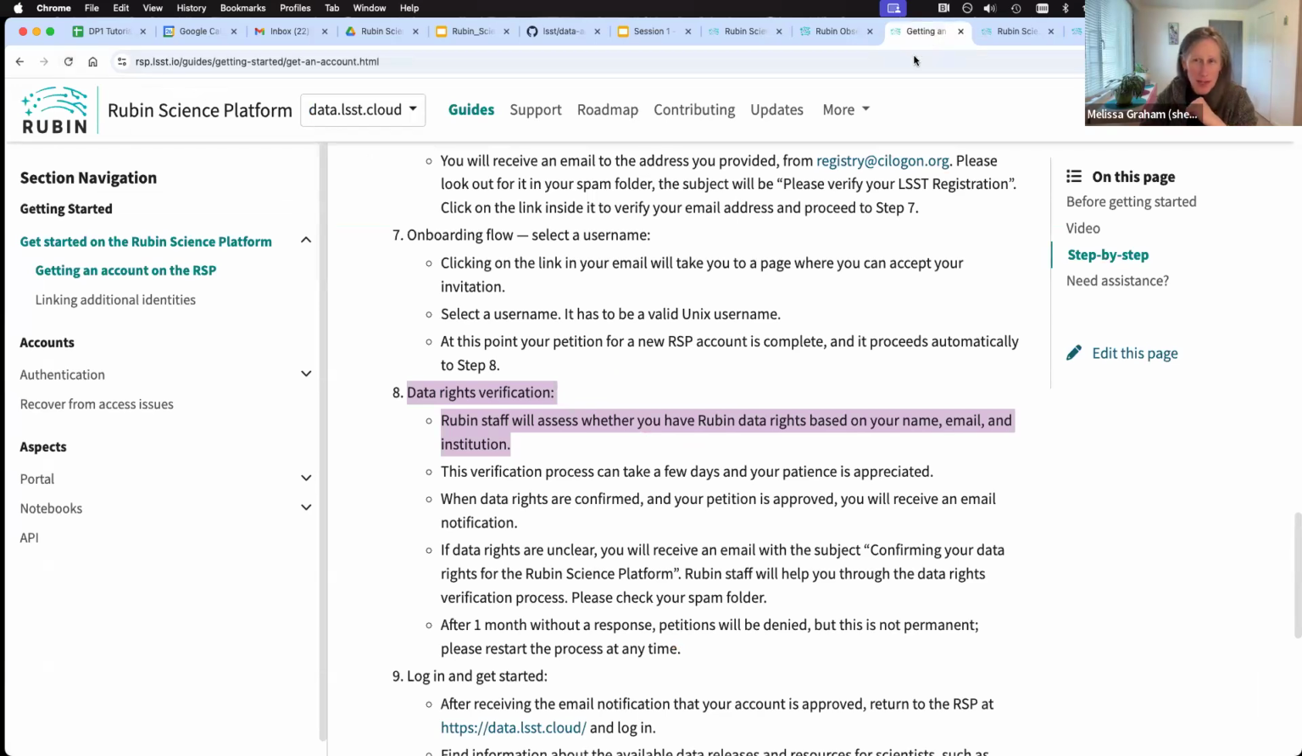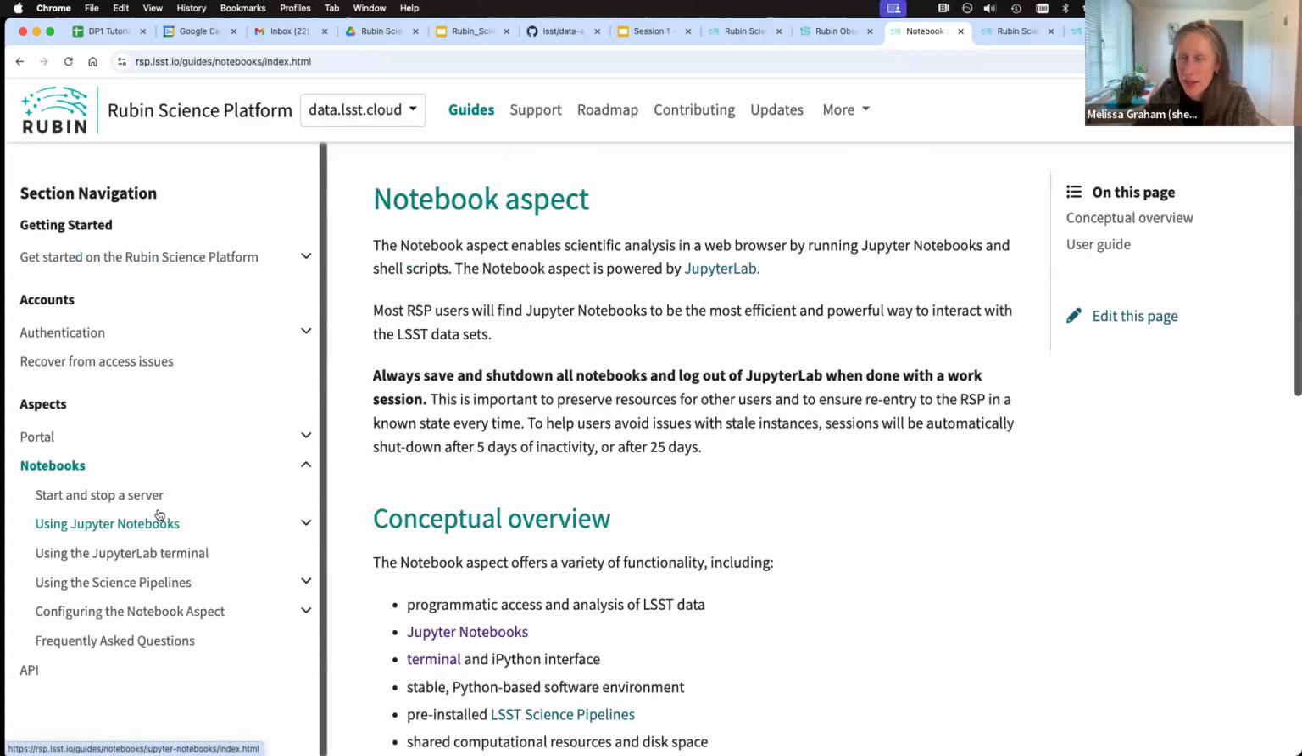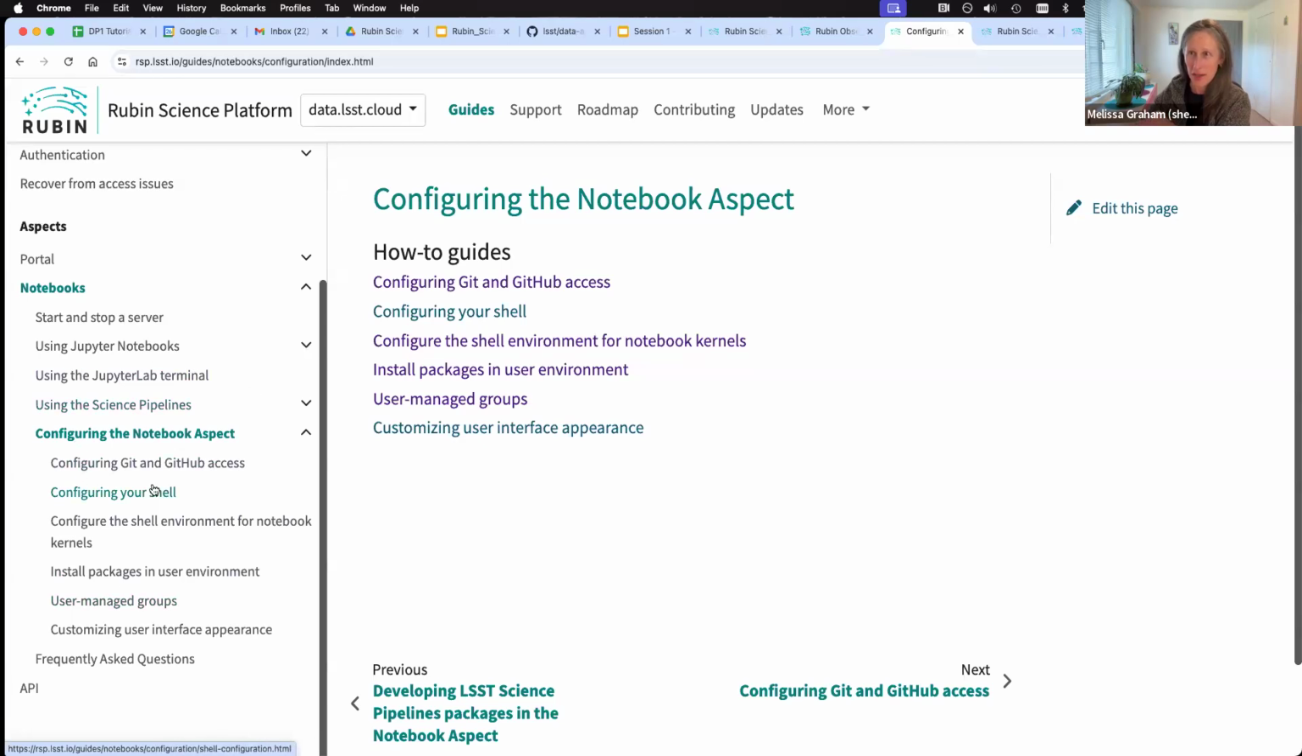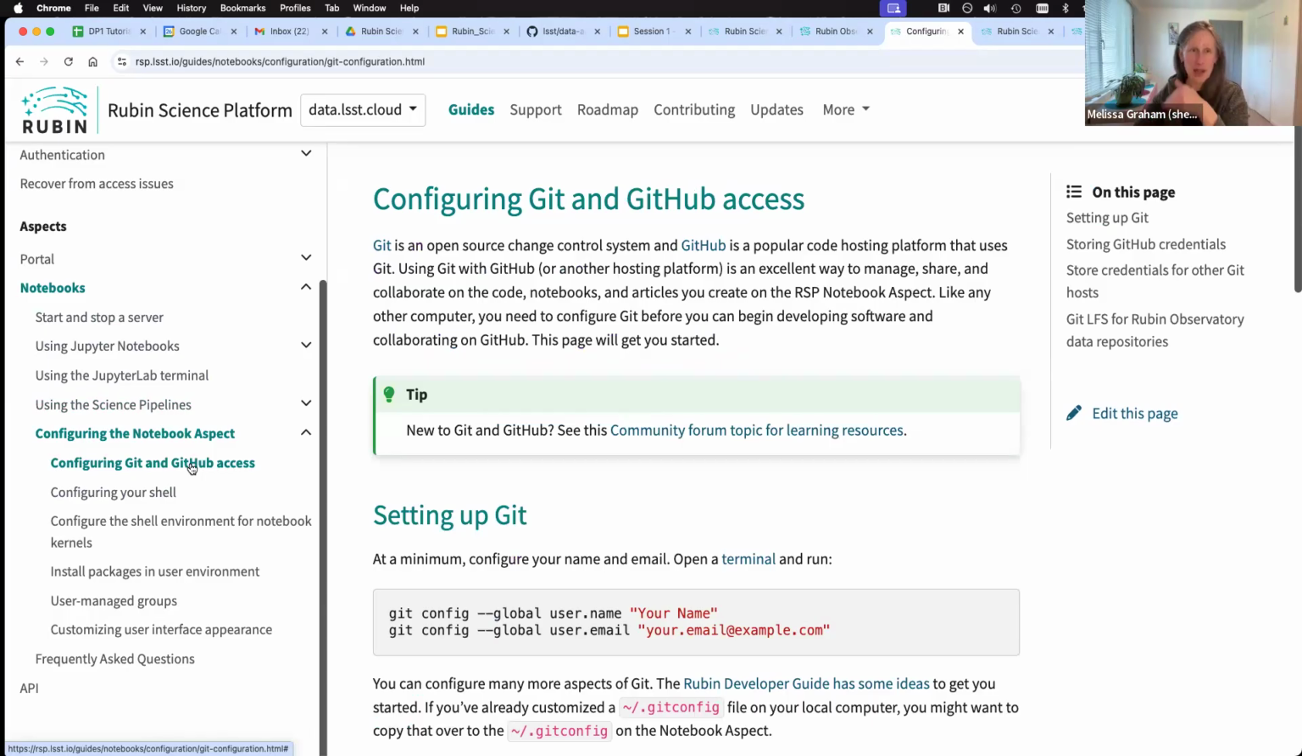If you are already at the stage where you have your account, but you wanted to do some other things like learn how to create user groups, configure your Git, or generate user tokens, I'm going to show you where to find those instructions now because that could be your activity for today. If you're looking to configure your Git, using Git, that happens within the notebook aspect. Right now I'm navigating through the left-hand side of our RSP documentation, and under notebooks and under configuring the notebook aspect, you will find configuring Git and GitHub access. This will take you through the steps so that you can use Git seamlessly and not have to enter your password every time.